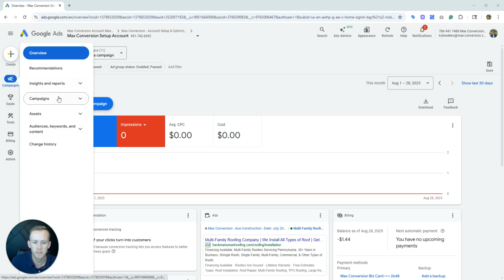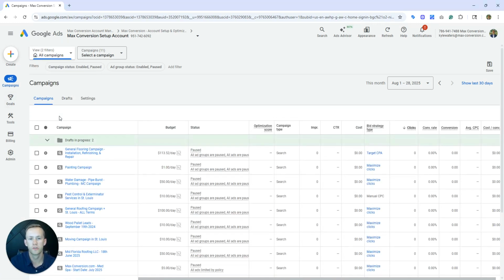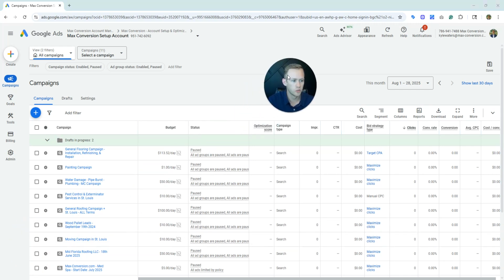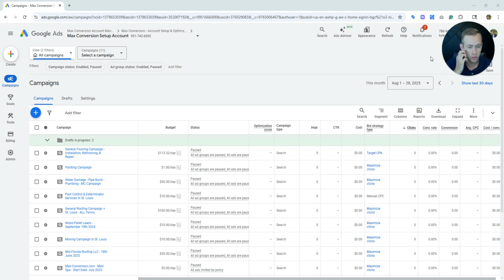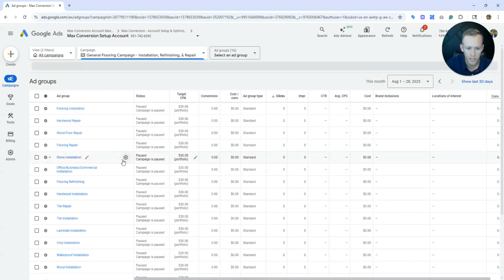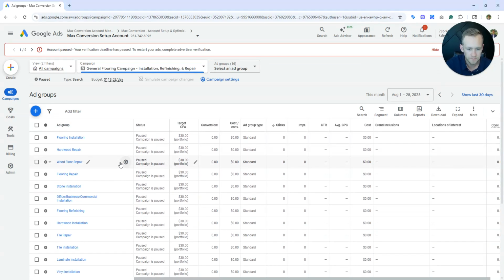And we've got some campaigns built out. So the first thing with Google Ads is all about your guys' campaign structure and the way you build it out. If you fail this part, you're going to fail the whole thing. So I'll walk you guys through what a good campaign looks like. We've got, let's just pull a flooring company here, for example.